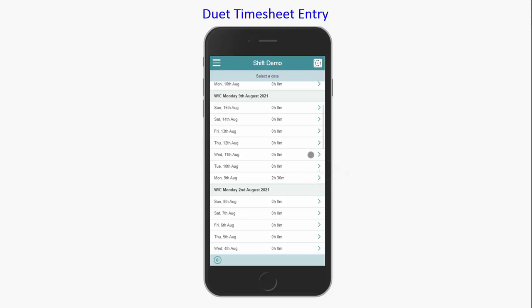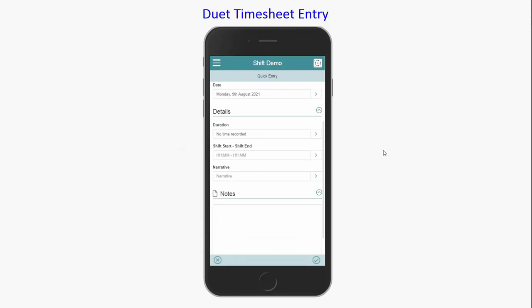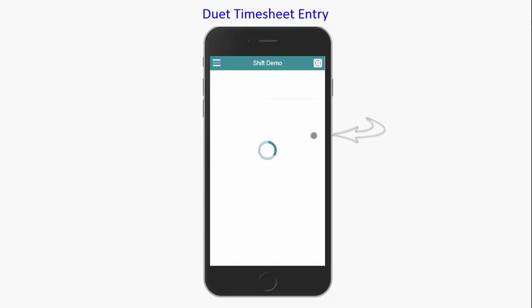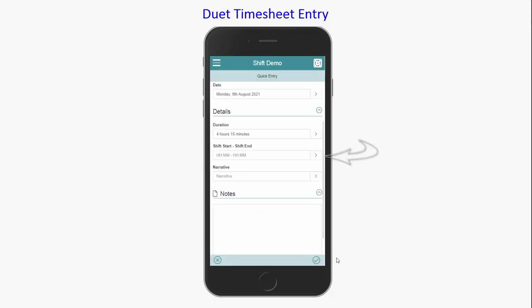Choose the same day. Now we select what type of hours. This time, I'll enter against overtime hours. And enter the duration, four hours 15 minutes. Admin has added a dimension called Shift Start and End. To minimize typing, you can choose values from a list.